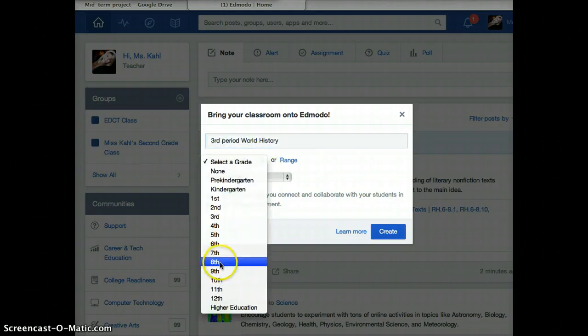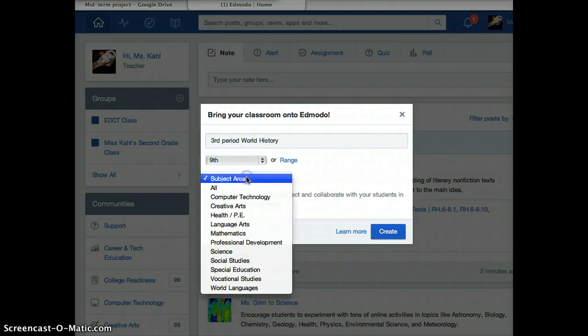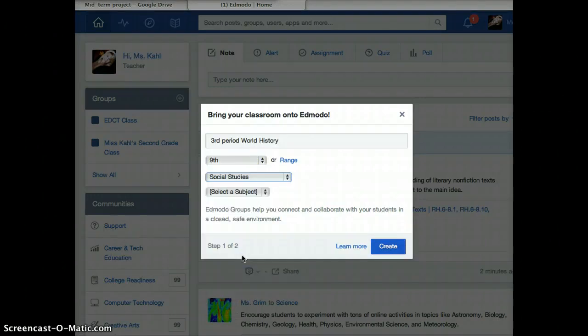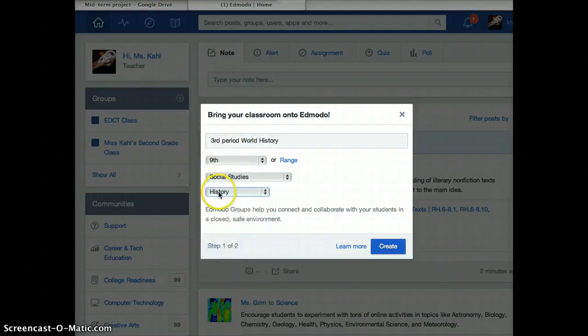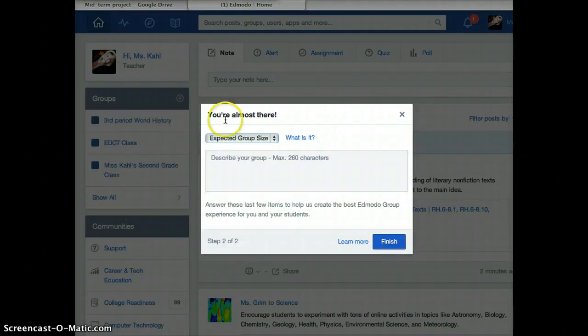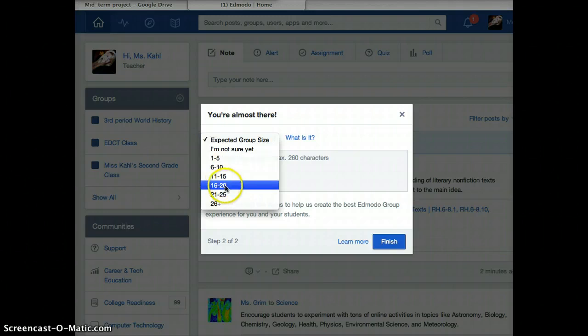And you select a grade. So world history probably wouldn't happen until you're like in 9th grade. And the subject content area is social studies. And you can select the subject and it's just history. Oh wait, look at that. It said world history. And then you create it. And so expected group size, pretty simple. You will probably have the class roster already as you're creating this. So I'm going to say you wouldn't have more than 25 students depending on where you work.